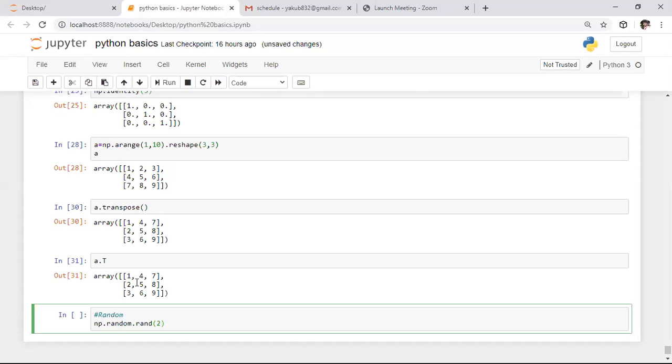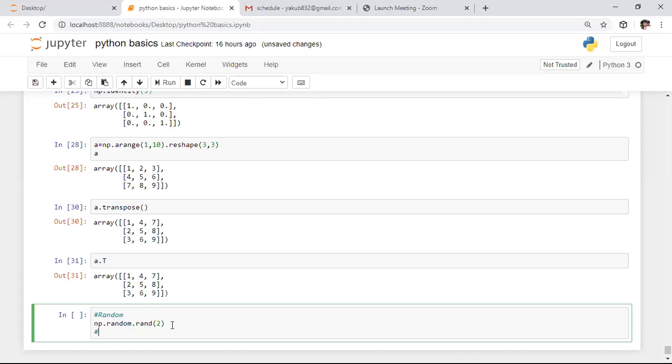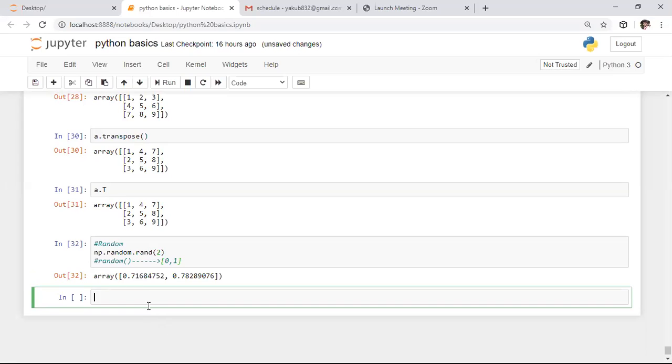Here I'm specifying 2. That means I want to create an array with 2 random numbers. Here random is a function, and it follows the uniform distribution. So it will generate a random number in the range of 0 to 1. From the uniform distribution, it will generate a random number for each and every instance. Always it will generate values in the range of 0 to 1 only. If you observe this example, it generates 2 random numbers in the range of 0 to 1.